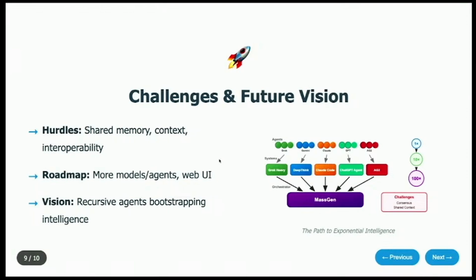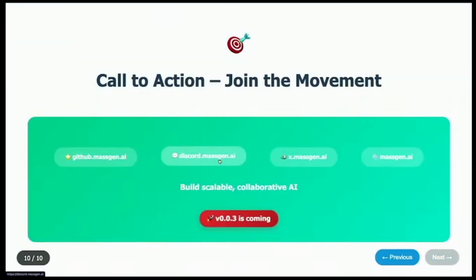But if this really works, then we can have AI that's similar to how we scale ourselves, right? AI can scale themselves too. Yeah, so that's a very brief introduction about this project. This is just the beginning.